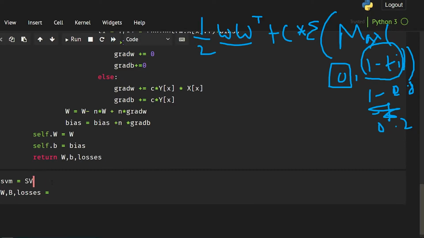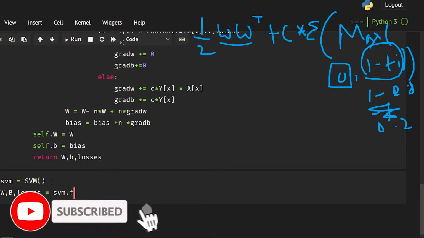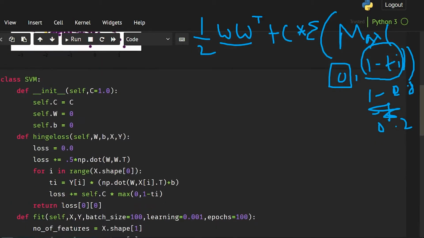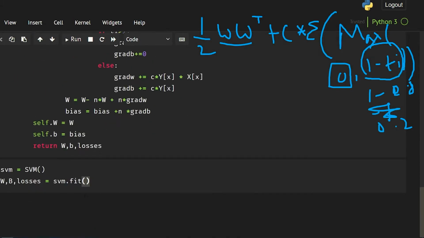So SVM, this is going to be the object, and then we need to call our function SVM dot fit. In this we need to pass our x and y.